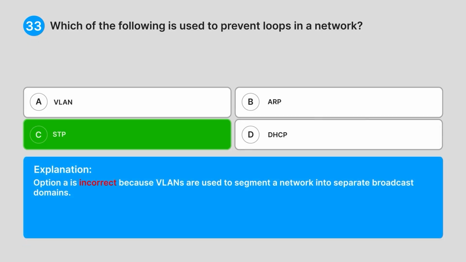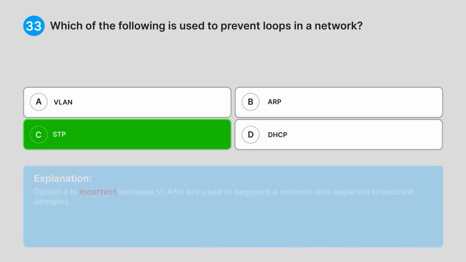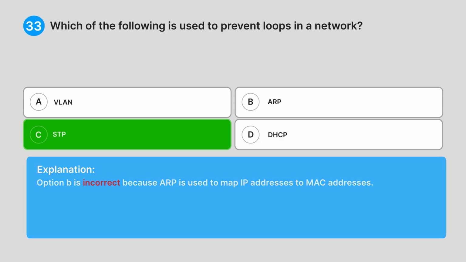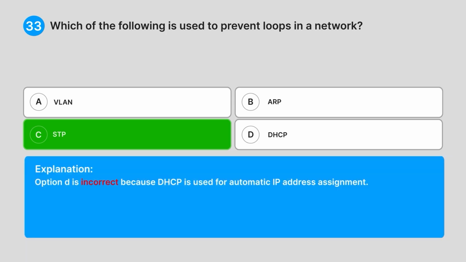Option A is incorrect because VLANs are used to segment a network into separate broadcast domains. Option B is incorrect because ARP is used to map IP addresses to MAC addresses. Option D is incorrect because DHCP is used for automatic IP address assignment.